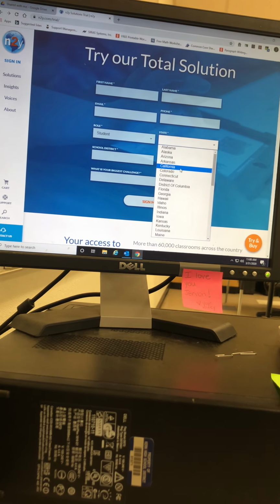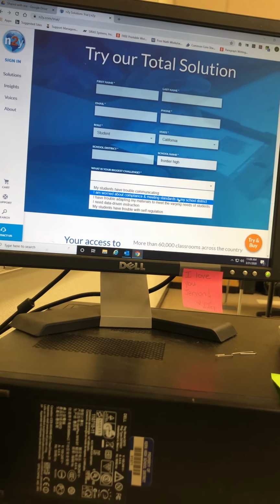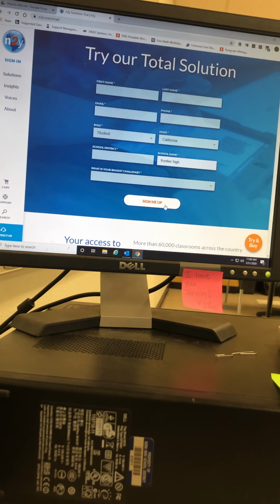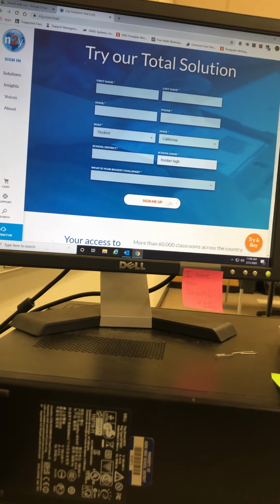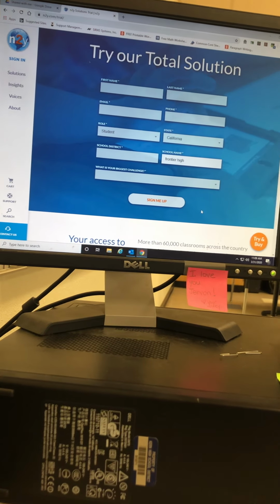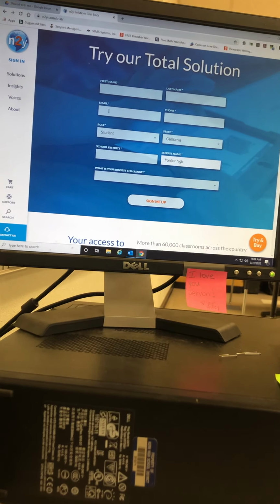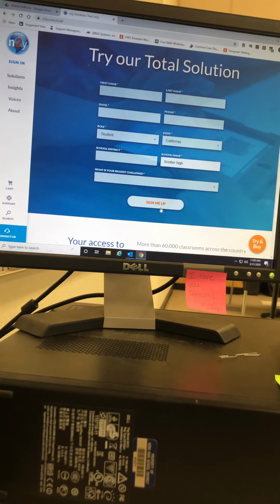California is our state, current high school district, the school name would be Frontier High School. The biggest challenge, this part is not really that big of a deal, so just pick whichever one you want. Once you do that, you hit sign me up and it will take you to another page, a link where you'll fill out the necessary information, and then you'll get your email and your password set up and you'll be able to get going.